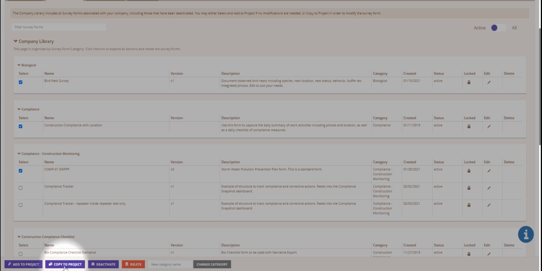In addition to that, you can copy those forms into the project in case you want to make modifications to them. You can deactivate them if you do not plan on using them anymore and you want to move them out of visual sight. They're still available to you by toggling the Active All button in the top right, but it takes them out of the visual field. Or you can straight up delete forms that you no longer need, that you never collected data against, just to get rid of them.